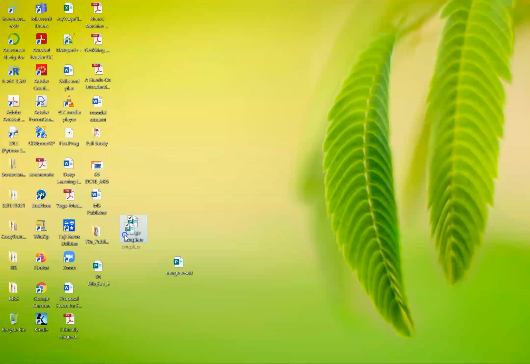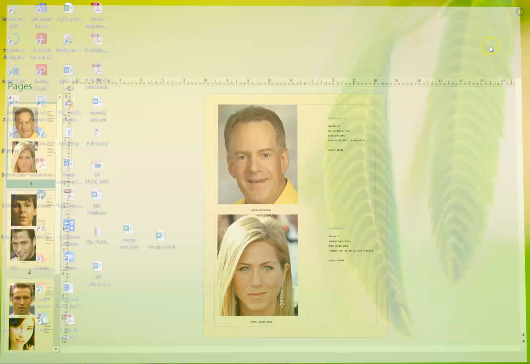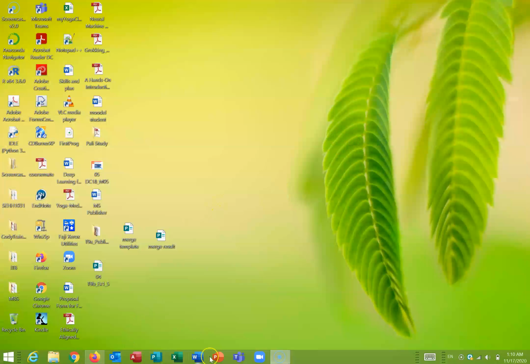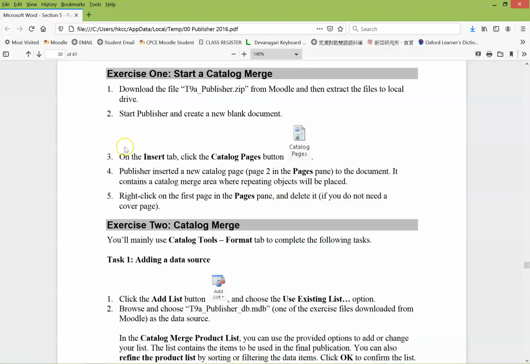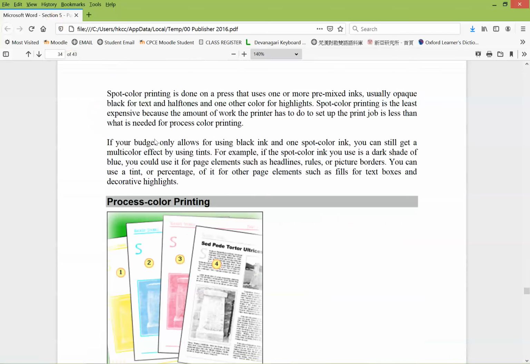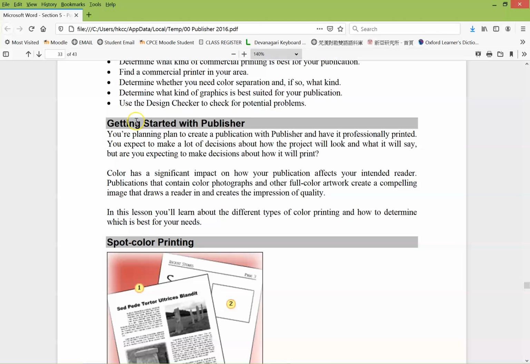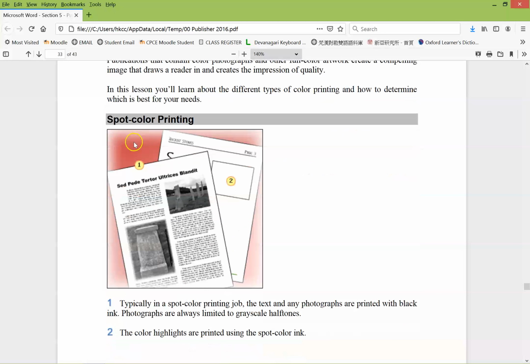Now, how about the second thing that we have to learn today, which is printing. All right, let me close this one. Let me go back here for printing. For printing, the things that we have to take a look at are some concepts of printing. The first concept we have to note is that we have at least 3 types of printing in the commercial world. One is called spot color printing.